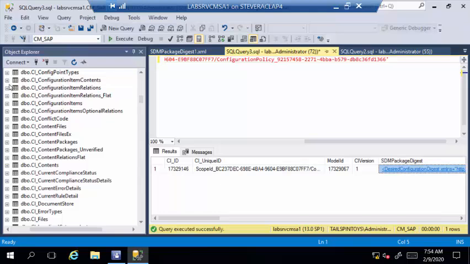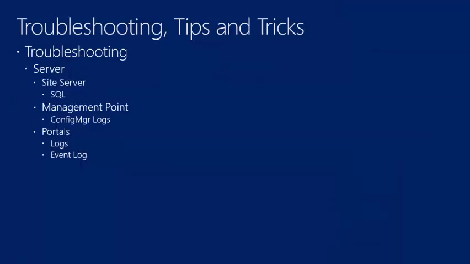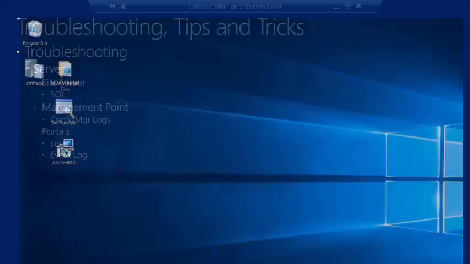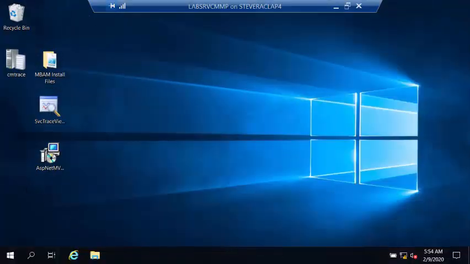So on the server side, that's the site server. Now let me pull that out of the way and let's shift over and go to the management point and look at it for a minute. So here's our management point. And I want to show you the logs, first of all, that are relevant here.